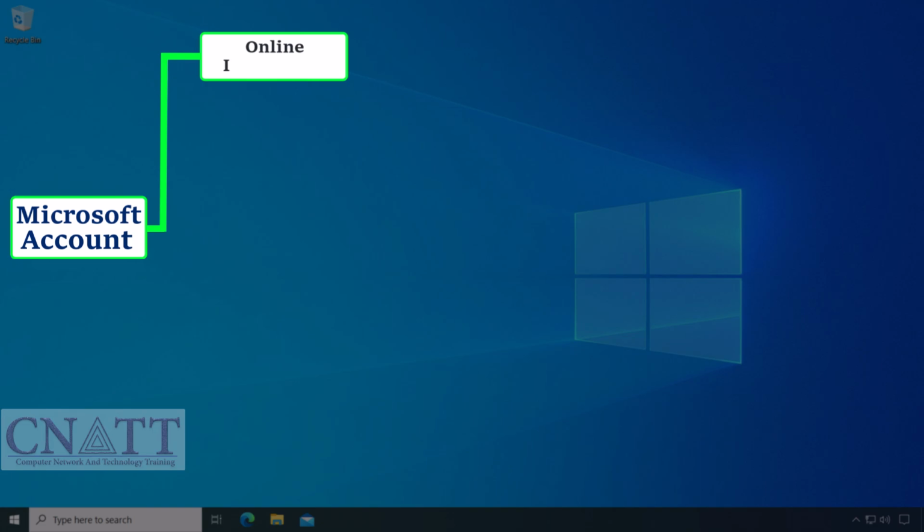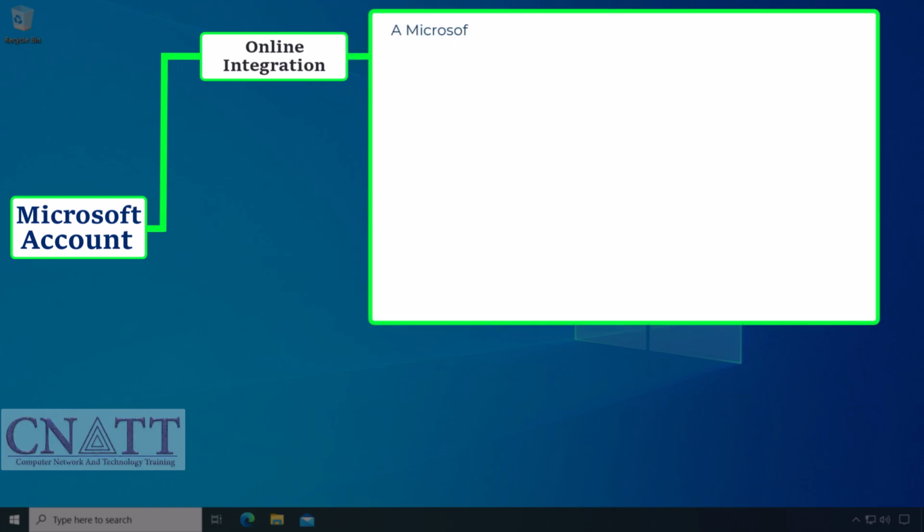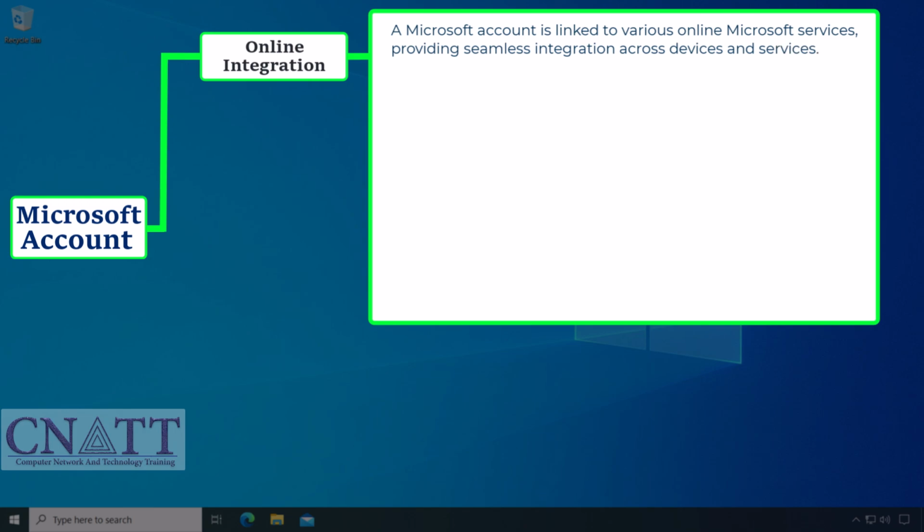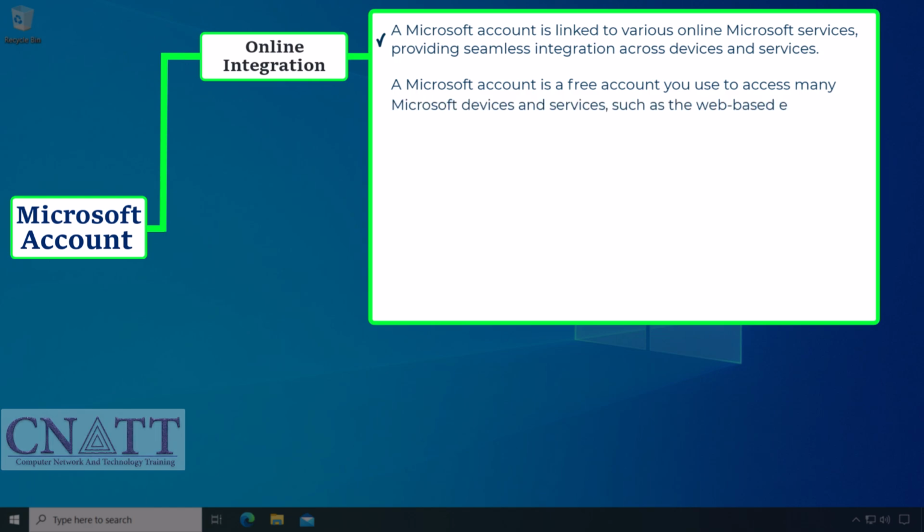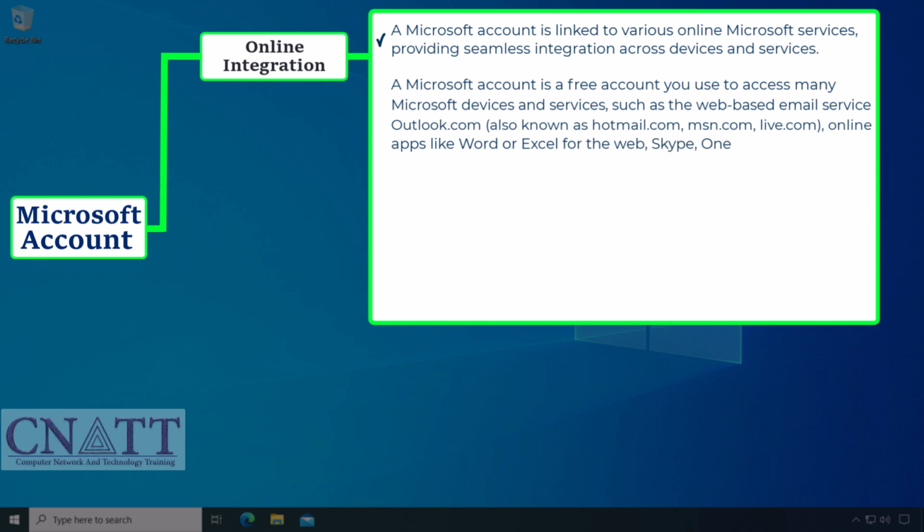Microsoft account. Online integration. A Microsoft account is linked to various online Microsoft services, providing seamless integration across devices and services. A Microsoft account is a free account you use to access many Microsoft devices and services, such as the web-based email service Outlook.com, also known as Hotmail.com, MSN.com, Live.com, online apps like Word or Excel for the web, Skype, OneDrive, Xbox Live, Bing, Windows, or the Microsoft Store.